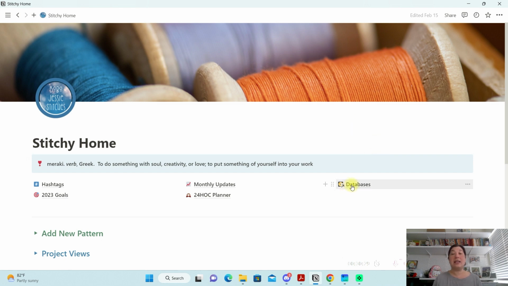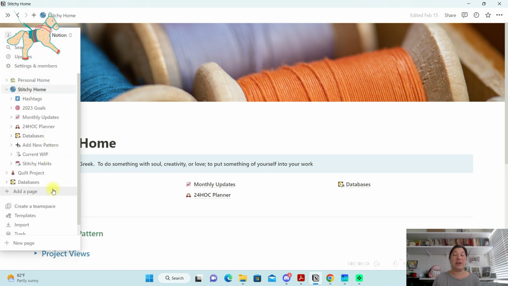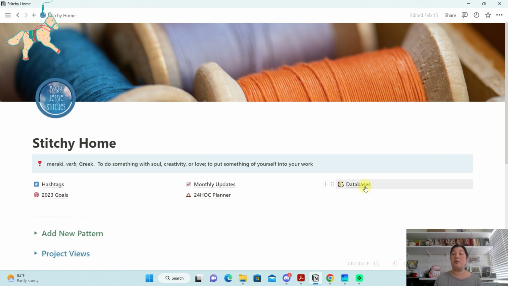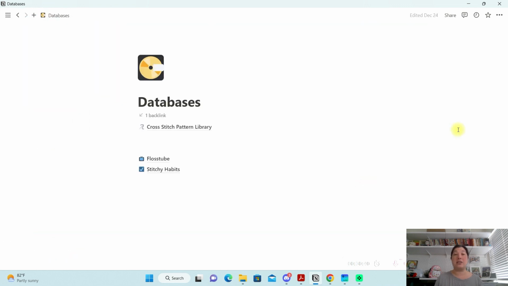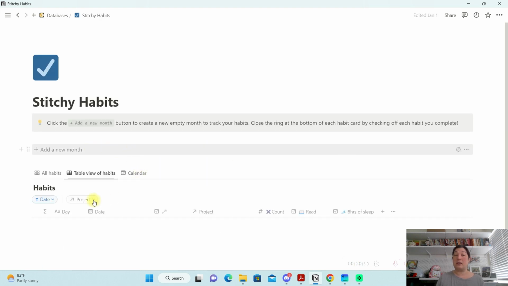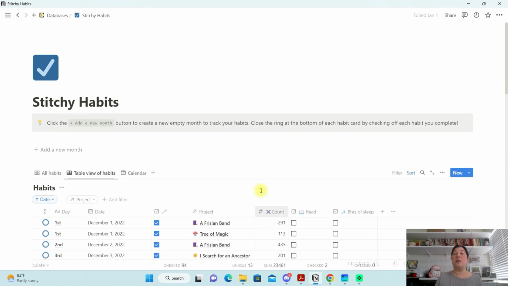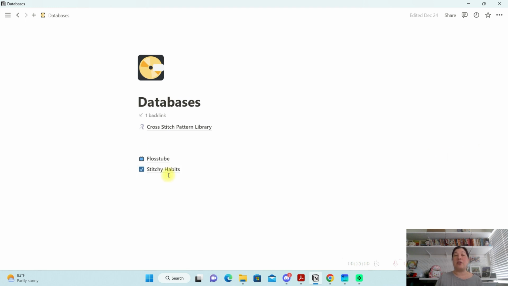So this is where I link to my big databases. You are also able to see things over here where everything is put in there, but I do keep my database in a completely separate spot. So I do have that linked out, and these are some databases that, Flosstube is currently not being utilized, but Stitchy Habit is the habits that you just saw. So this is where you can see the whole thing if there's any need for me to go back and take a look at that. But again, I use all of that on my homepage.